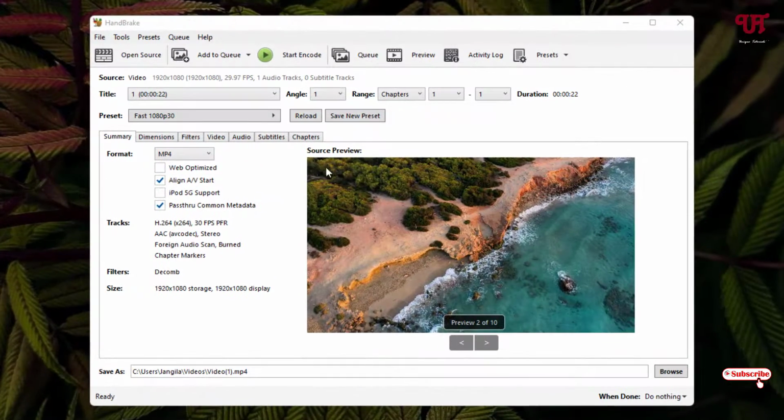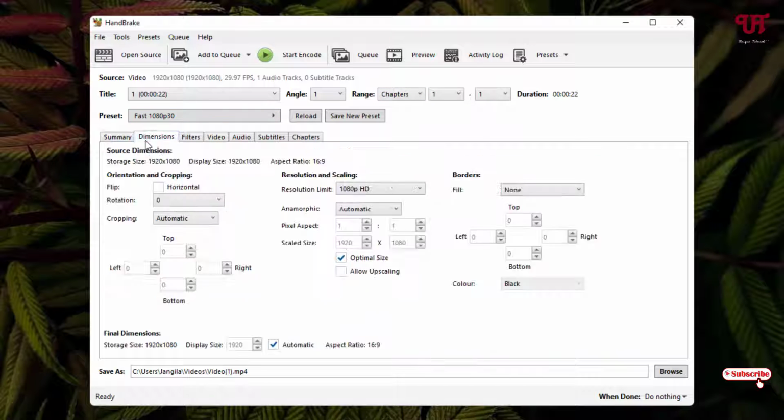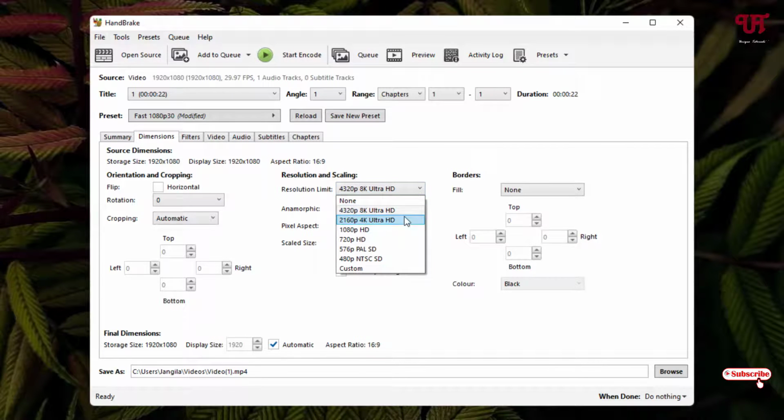So finally you can see the user interface of this software. I'm not going to discuss all the features it provides. I will directly focus on the topic. Right, so here you can see your dimension. Just click on it. And here you can see resolution limit. Just click on this down arrow icon. Now here you will see 4K or 8K. If you want to convert it to 4K, just select 4K, and if you want to convert it to 8K, just select 8K. Right now I want to convert it to 4K and keep the rest as it is.